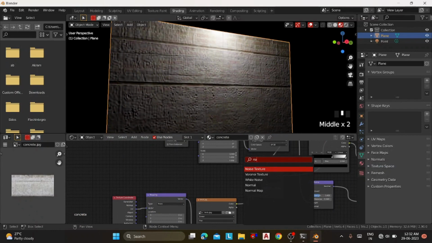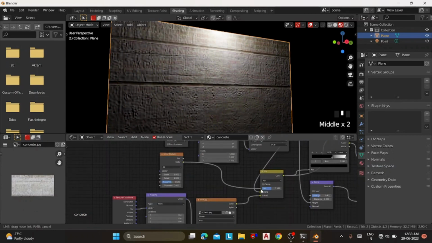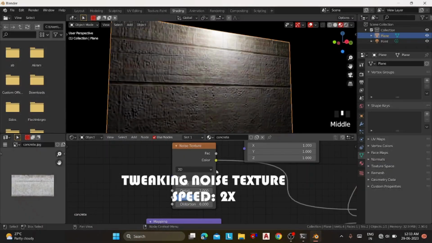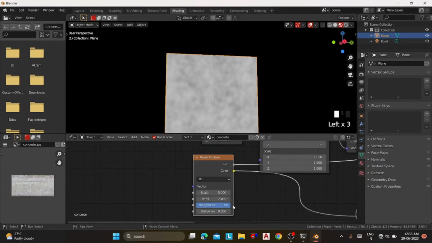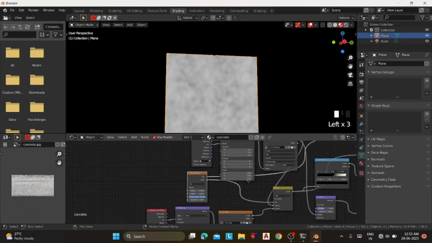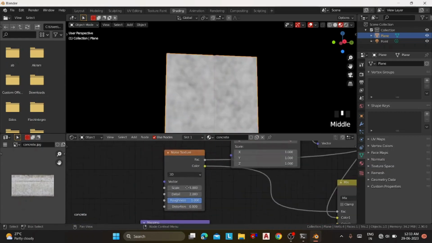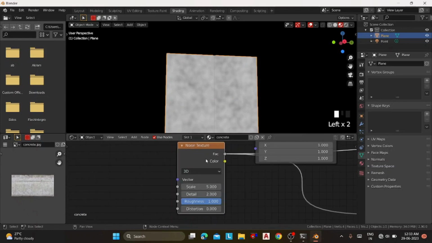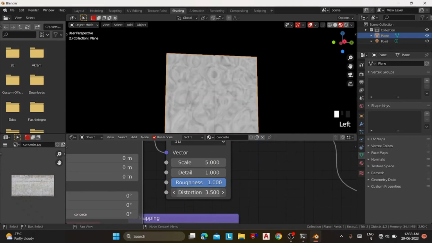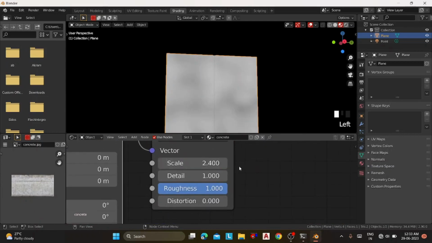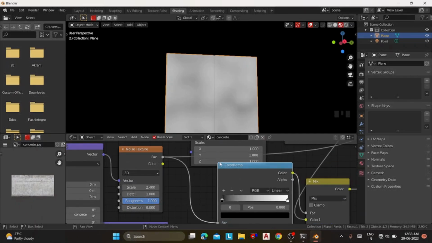Add a noise texture to put it in the factor. Tweak the noise texture as you wish to make it look like. Now add a color ramp in between to make the black darker. See the effect coming.